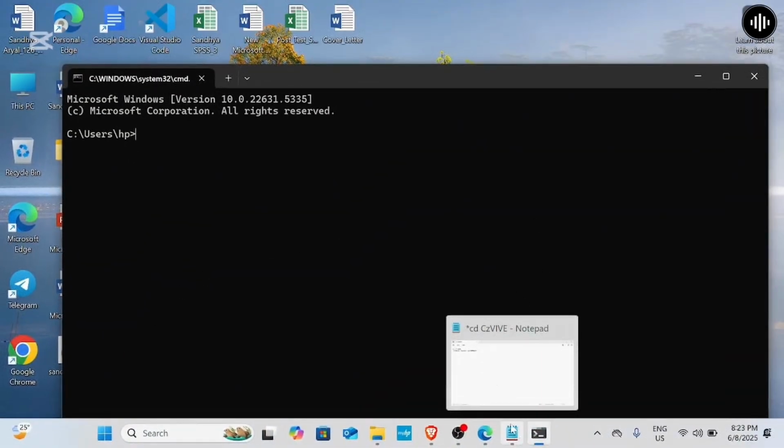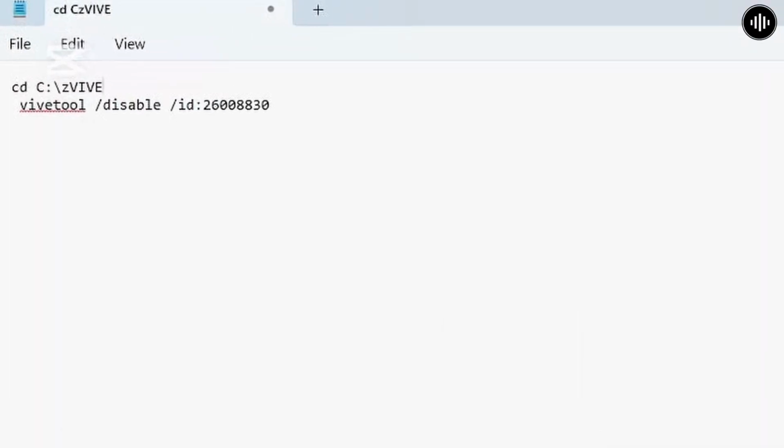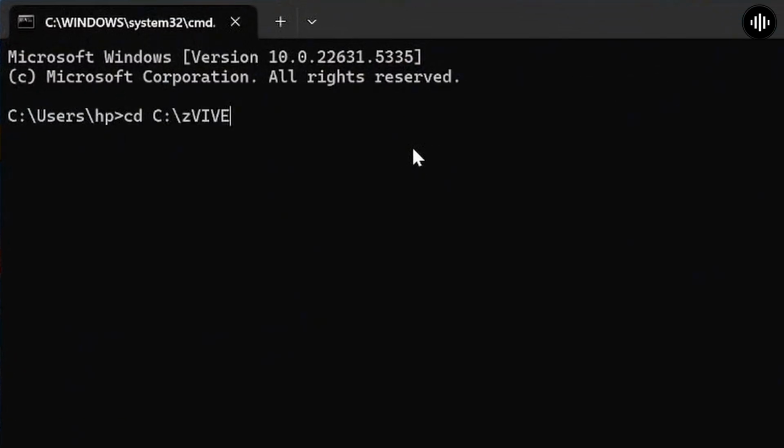Now that you are here, you need to go ahead and enter following command first. Simply go ahead and copy the command and then go ahead and enter it. Then you need to press enter. Now make sure that this pops up.